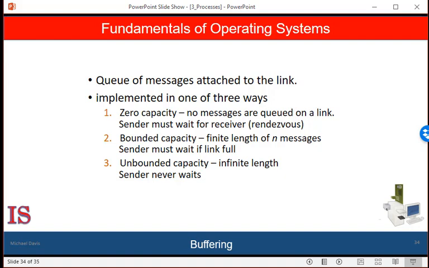Or it could be bounded capacity. The queue has a finite length, n, let's say. Thus, at most, n messages can reside in it. If the queue is not full when a new message is sent, the message is placed in the queue. Either the message is copied or a pointer to the message is kept. And the sender can continue executing without waiting. The link's capacity is finite, however. If the link is full, the sender must block until space is available in the queue.